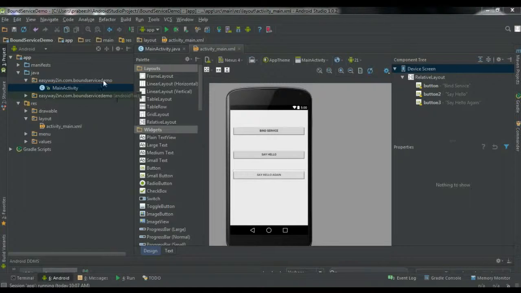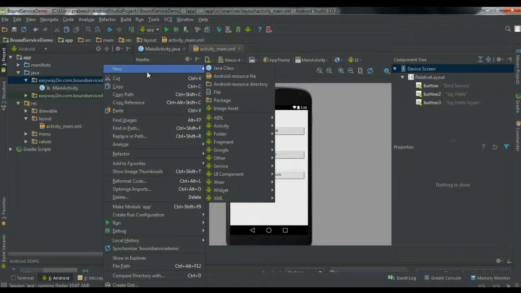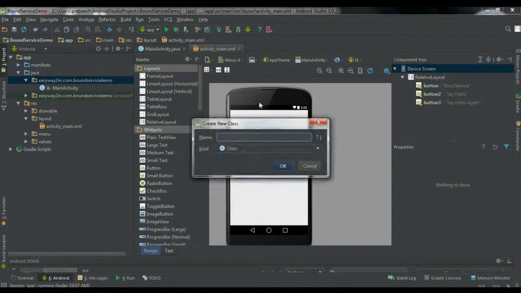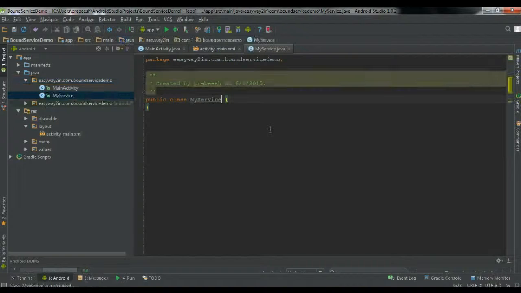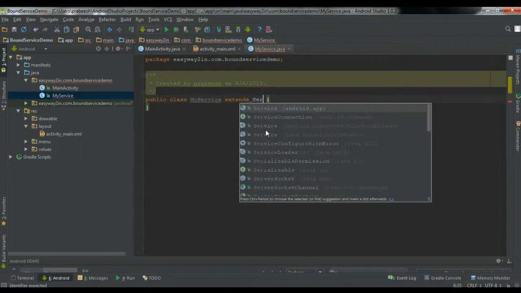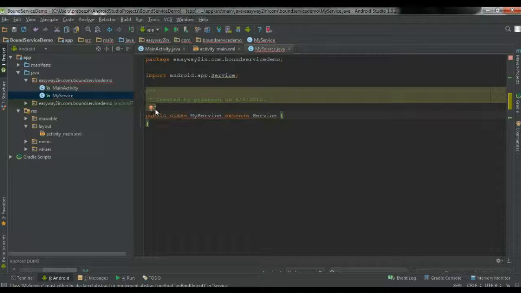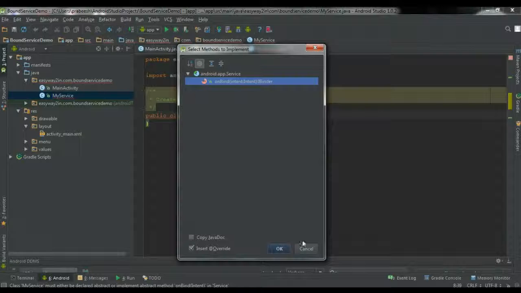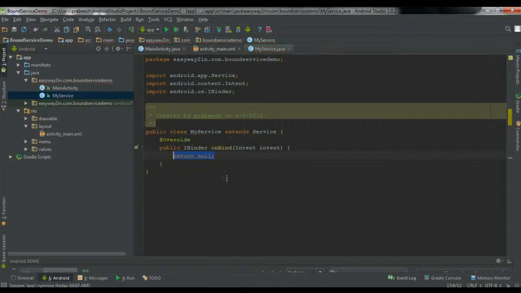Now we have to create a new service. So right click the package and create a new Java class. Name the class as MyService. Click OK. Now extend Service. Now override the needed method. Only one method is needed, which is the onBind method. Click OK.